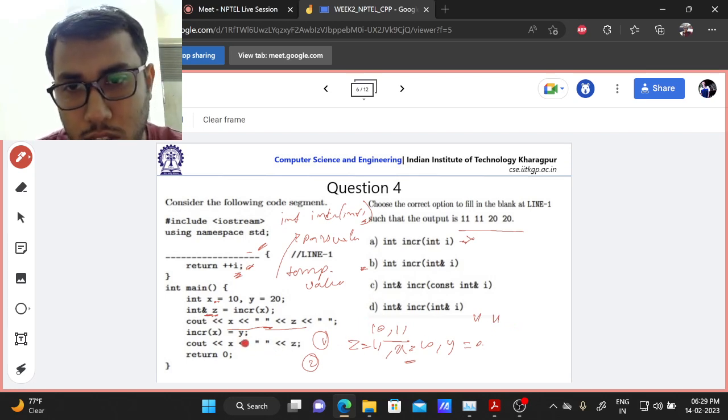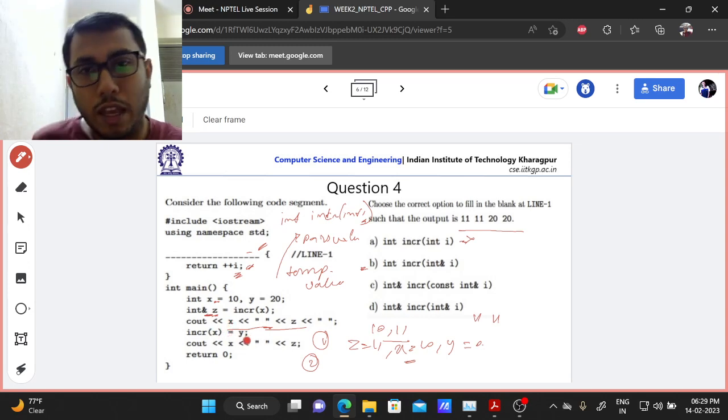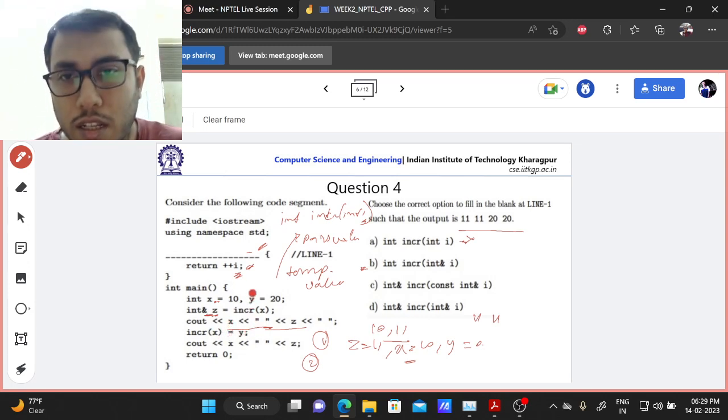Now in this case we are passing y. We are incrementing, like we are passing x, and whatever is returned, that is being copied here.